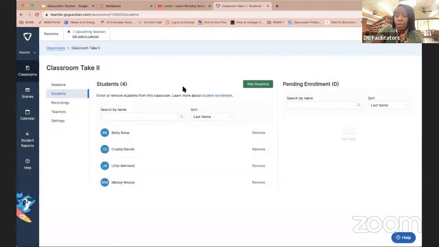Once again, we learned how to add a classroom, and then we learned how to access classrooms. All we did was click on the classroom that we wanted to access, and then we learned how to add students. I've already got my students in here. If I want to see if a student is pending enrollment and didn't accept or whatever, I can type their name in here and it will be able to tell me.